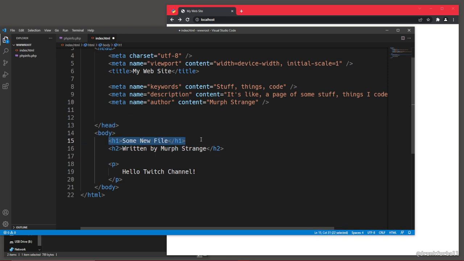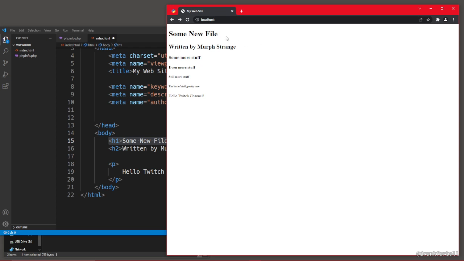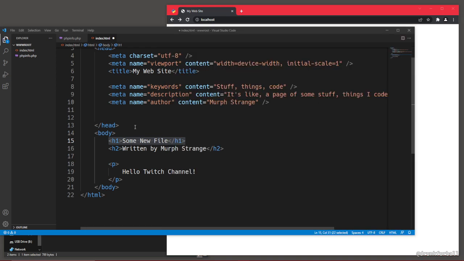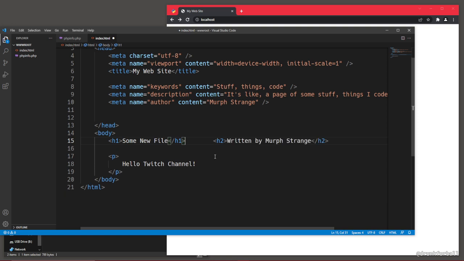These are also considered block elements. Let's take a look at our page here again. Notice how each one of these is a separate line. Sure, I have it in here where each one is a separate line.